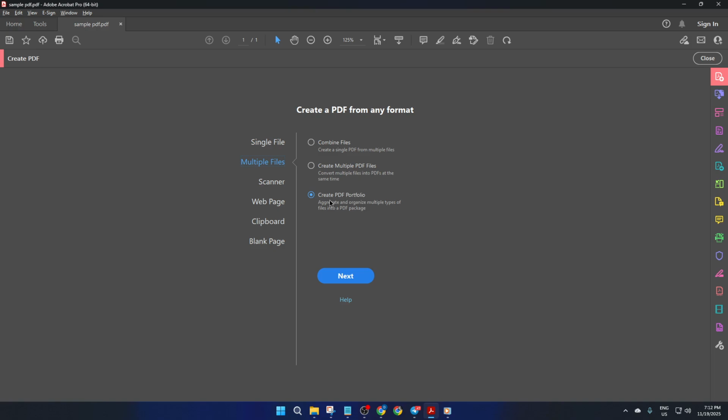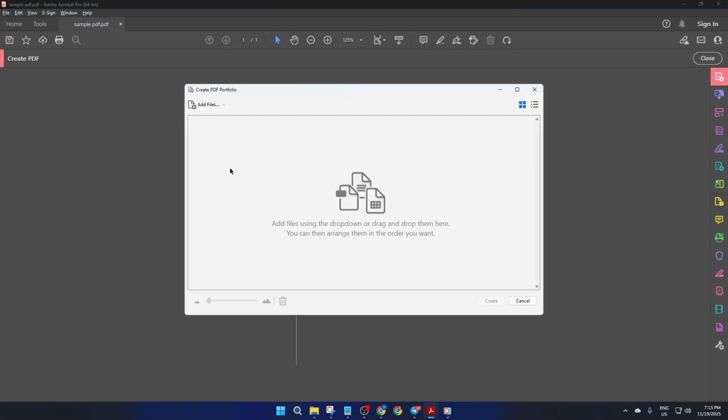Click Create PDF Portfolio, and Acrobat will prompt you to add files. Take a moment here. Think about which PDFs you want in your portfolio. Maybe it's your resume, work samples, project summaries, or client reports. Acrobat lets you add as many as you need. Click the Add Files button. Don't worry, this part is super forgiving if you change your mind. You can always remove or rearrange files before the final step.